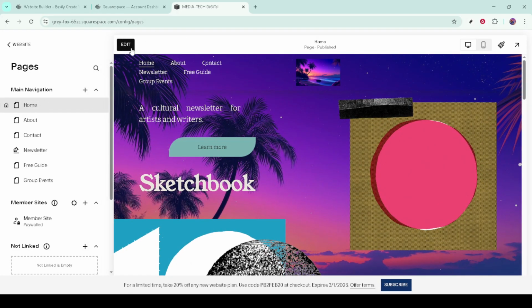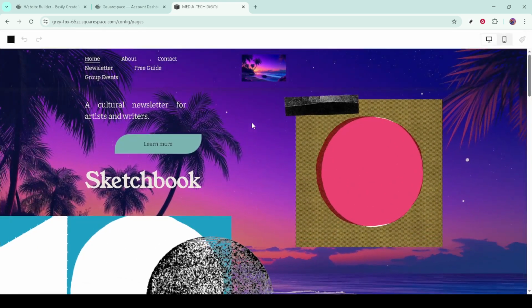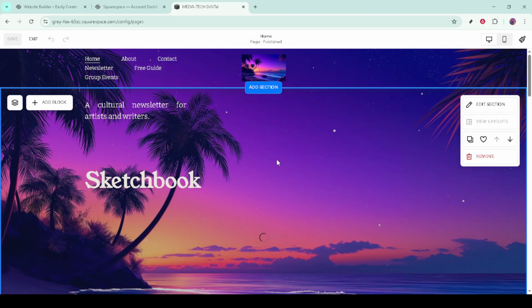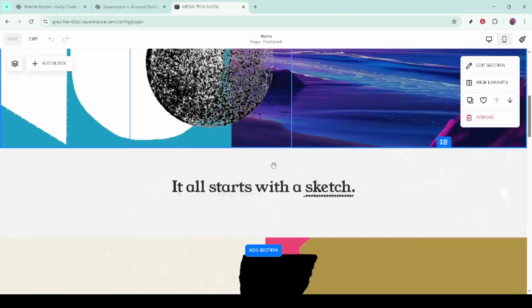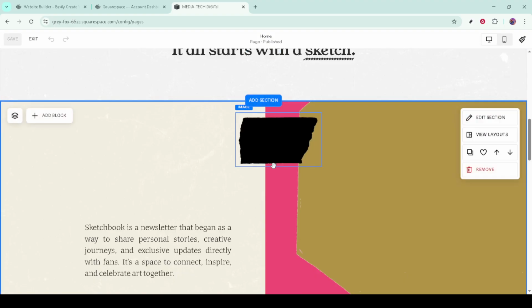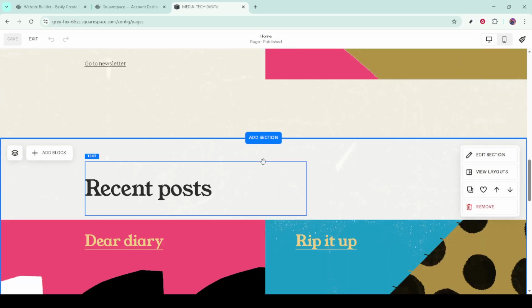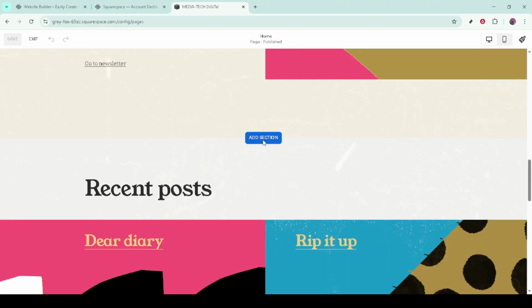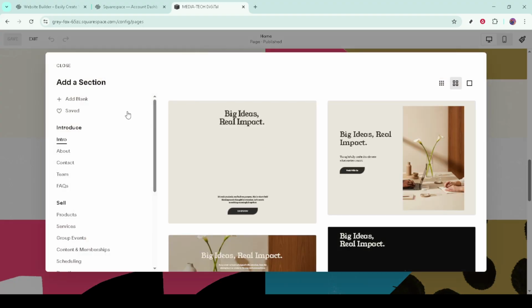To add a new section, hover between existing sections until you see the Add Section button, then click it. You'll get a panel of pre-designed options grouped by purpose like banners, galleries, or contact sections, or you can add a blank section if you prefer full control. Templates are great for speed and consistency, while a blank canvas is perfect for custom layouts.